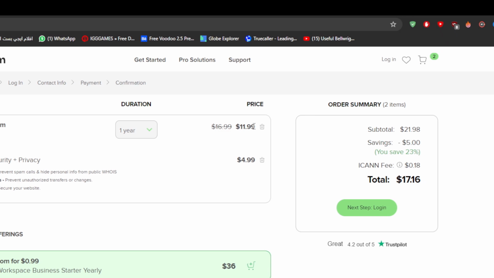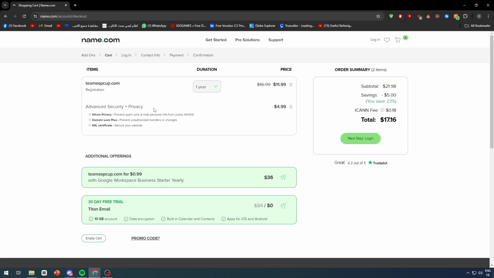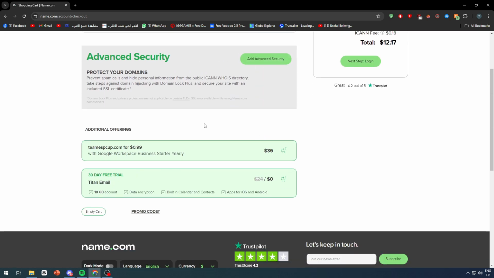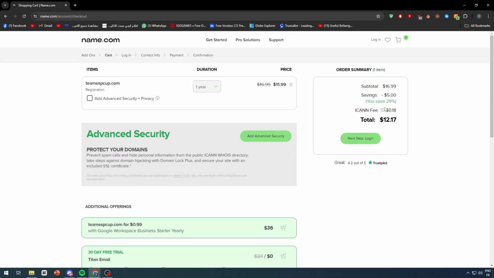teamcap.com. This is the price, $11. This is advanced security and privacy. I'm going to delete it. And here, as you can see, you can add this in case you would like for the future, but for me, I don't really want it. Additional offering, I don't want any of these, so I'm just not going to add them. And basically now all we need to do is to actually check this.